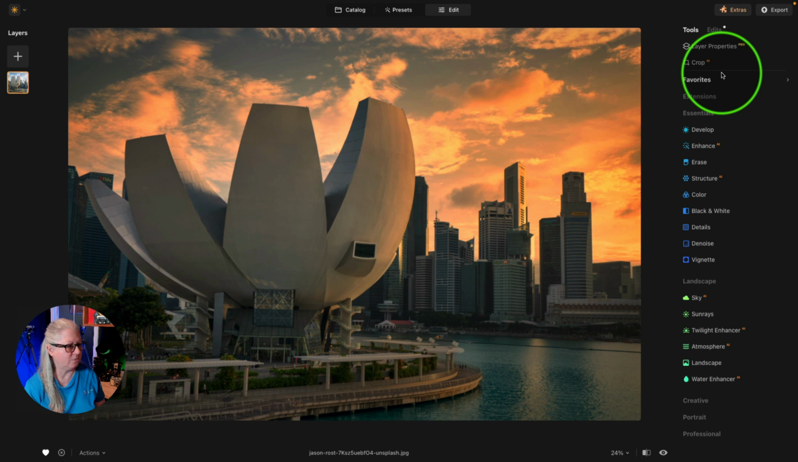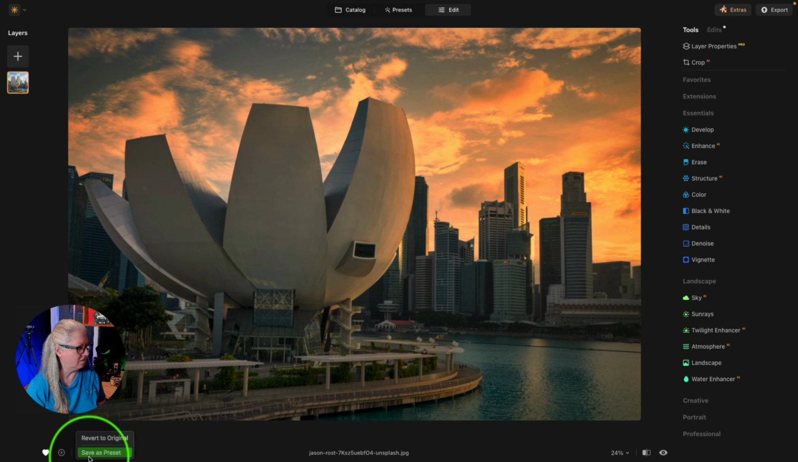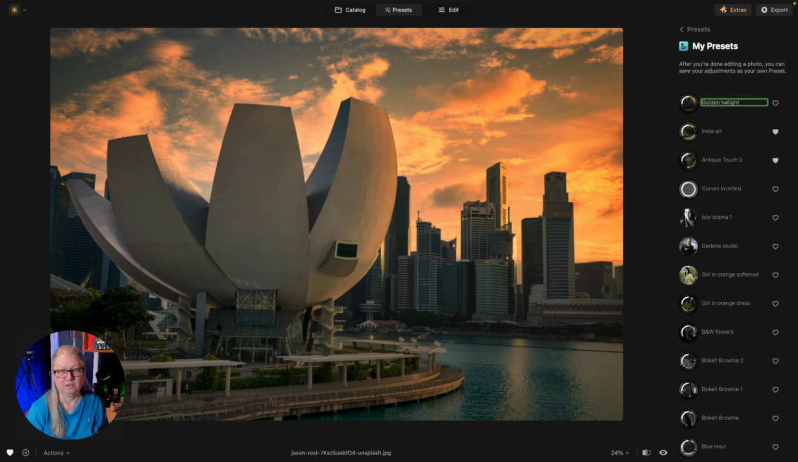And of course, we can save this as a preset. So I can just click down here, save preset, and give it a name. I'm going to call it Golden Twilight C, because then the name of the preset will remind me that this one is good for images that contain water.